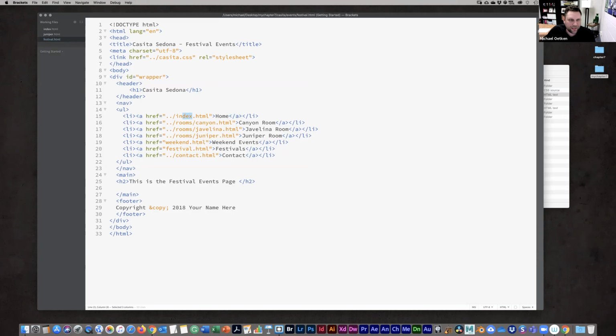Okay, so hopefully that makes sense. It gets a little tricky. You just have to think about those two dots as going back a step, right? So back up into that main home directory, and then from there, any other folders that you need to get into, you have to put the name of those, backslash, and then the name of the file. Okay? All right, so that is relative linking.